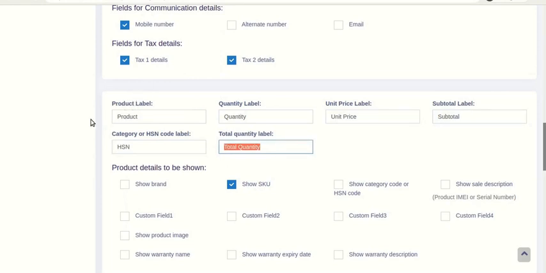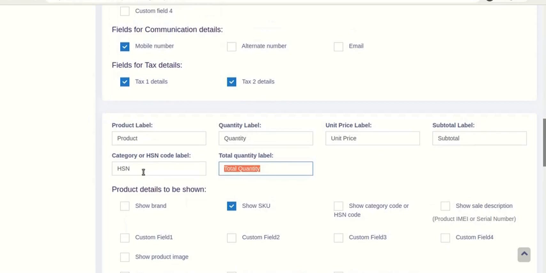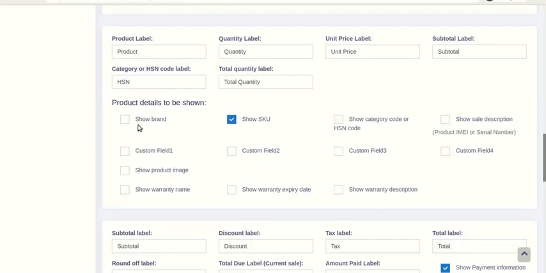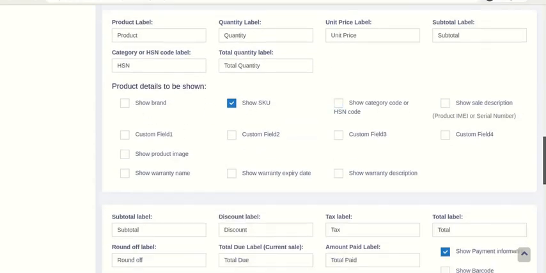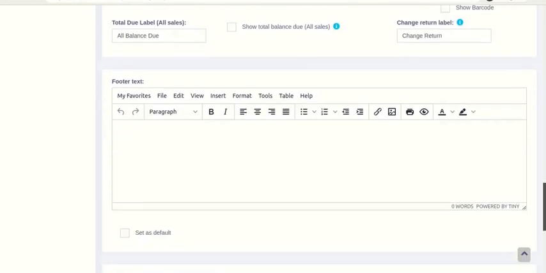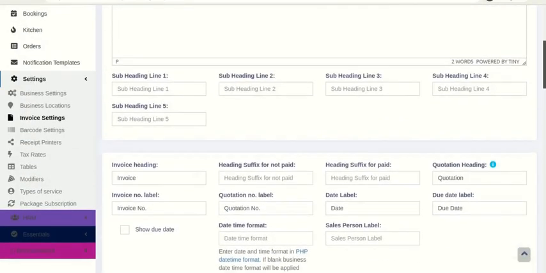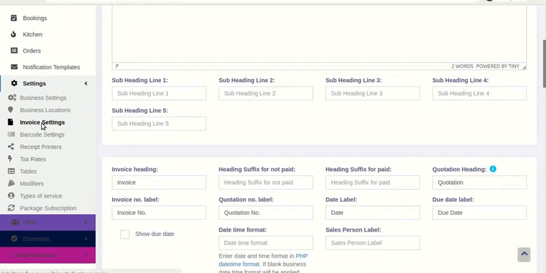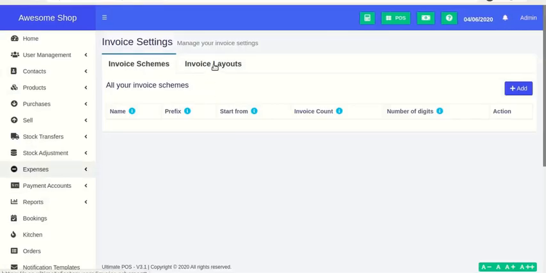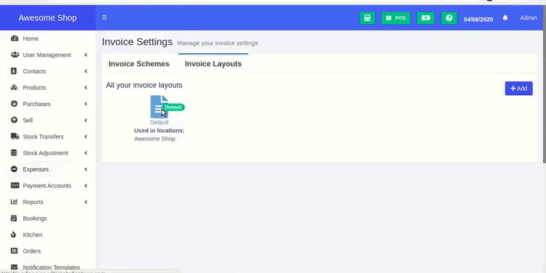We have product label, quantity label, unit price label, subtotal, and HSN code, like the category code of the product. If we have a product belonging to a particular category, then it will show the code for that category. And we have total quantity label, brands. So all this information is present over here. We can enable a bunch of options from here.